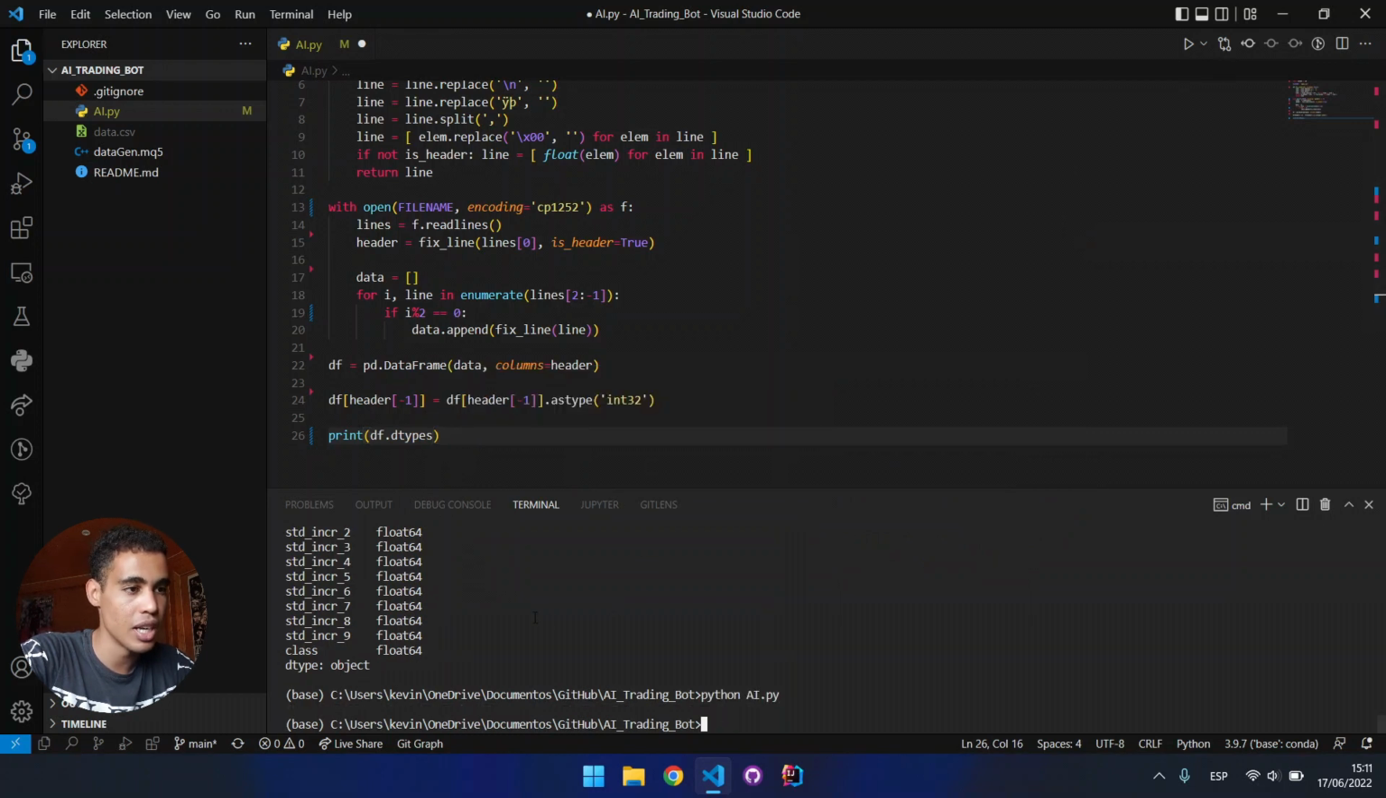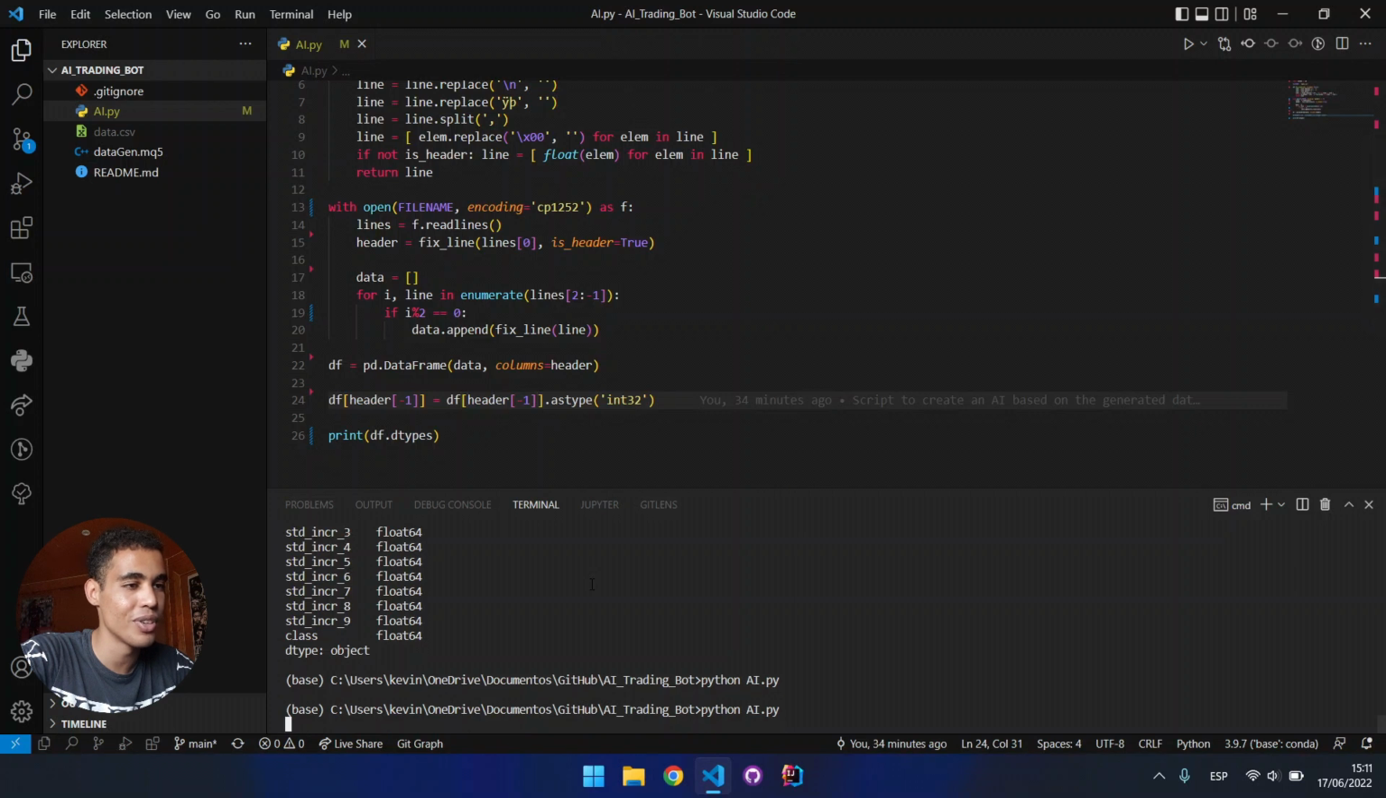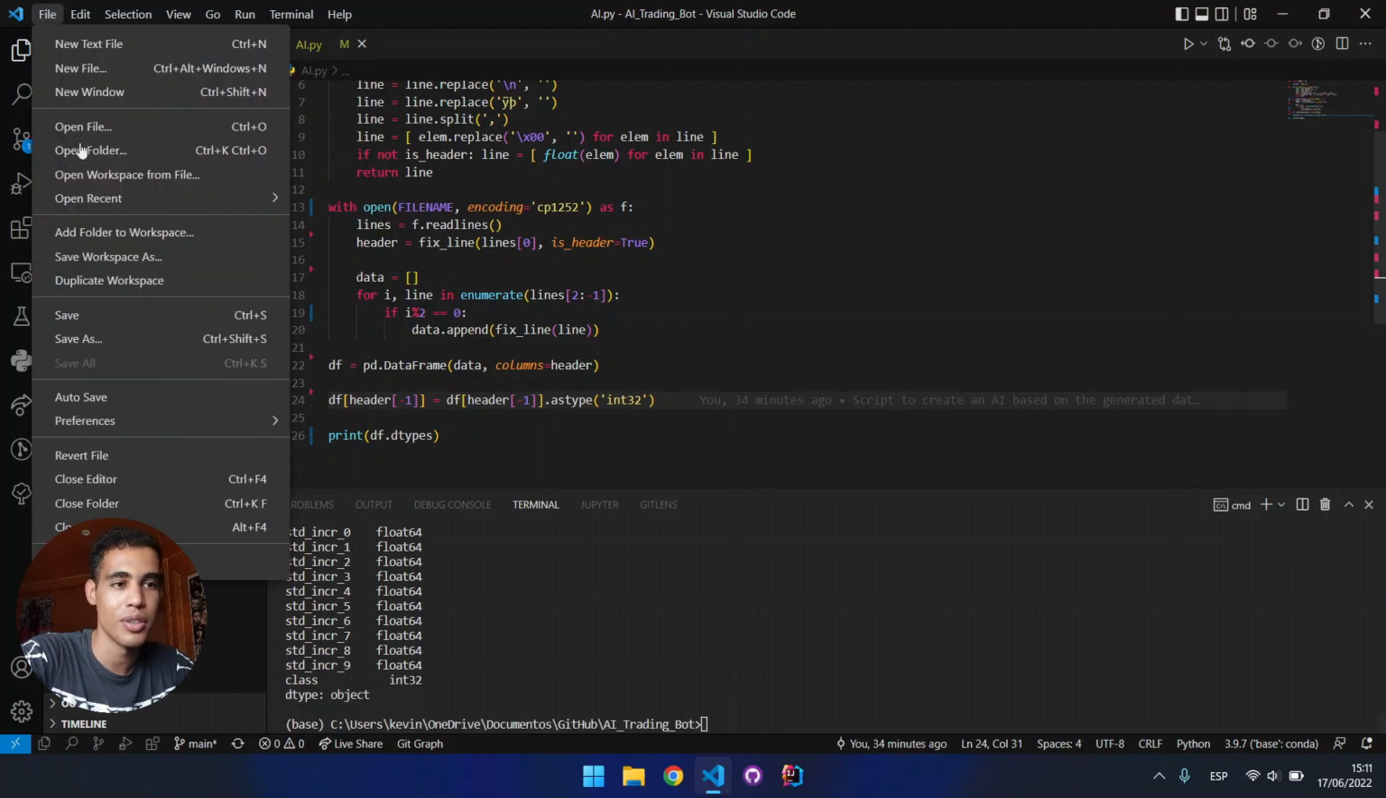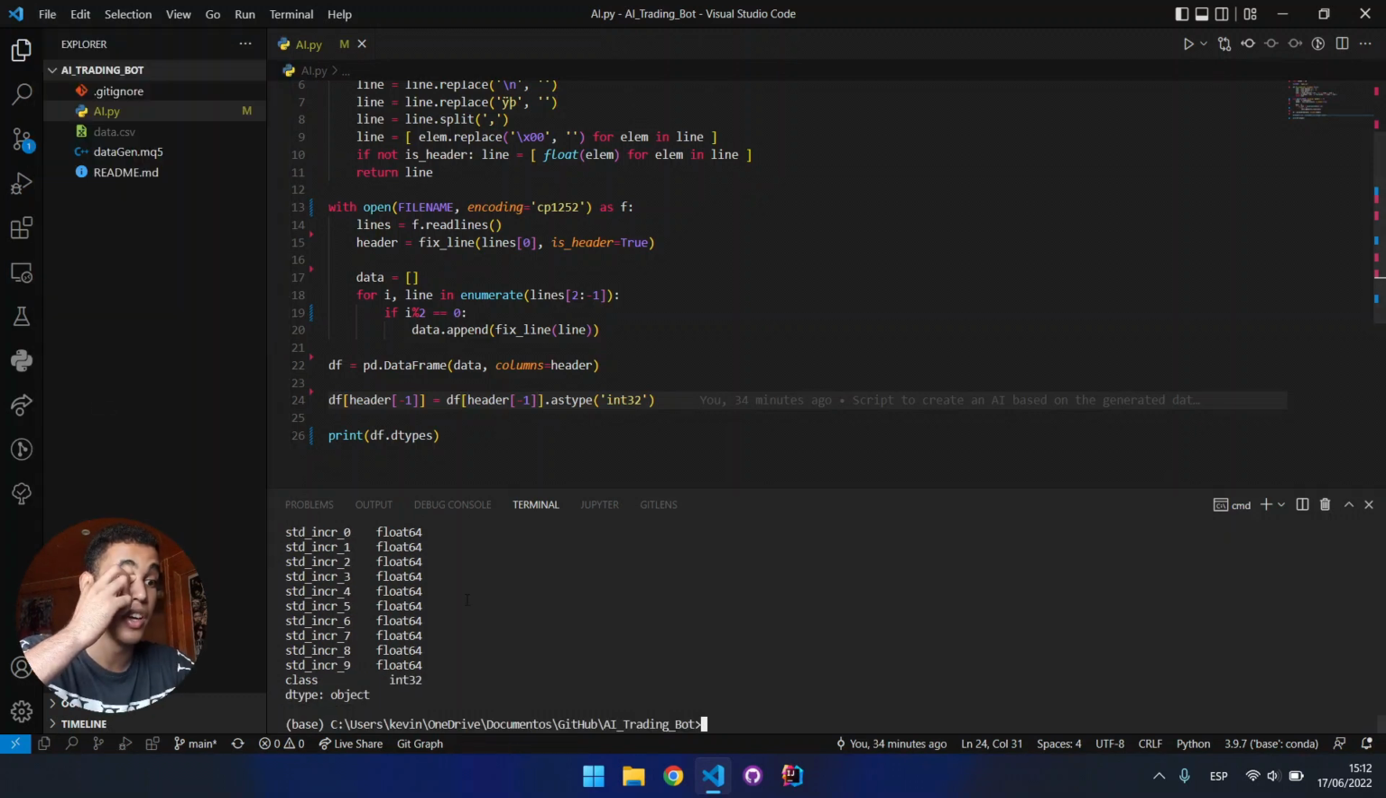You're going to see that now, okay, I forgot to save. I always forget to save. I should turn on the autosave. Yeah, autosave. You can see here that the class is an integer, so we did that very well.